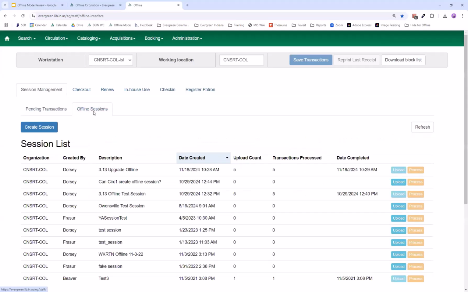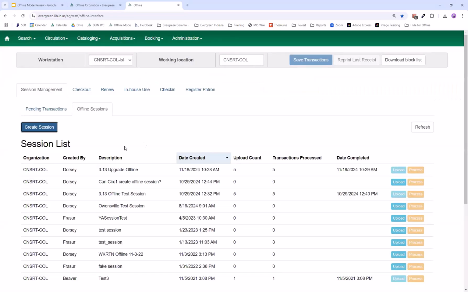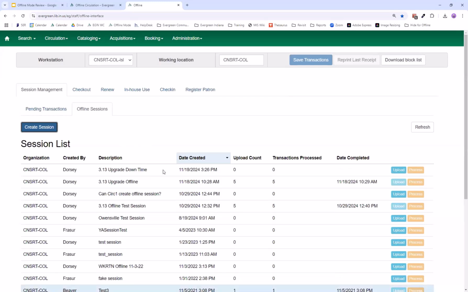We are in session management. We're going to move to offline sessions, and now we need to create our session. For the description, it's probably important to name it something easily found, like 3.13 upgrade downtime or offline. It should sort by date created, but click OK, continue. Here it is, and it's going to have that date created. In the past, we recommended putting the date in the description, but with this here, it might not be as necessary. So we have the session, we have those transactions, and now we are ready to upload.